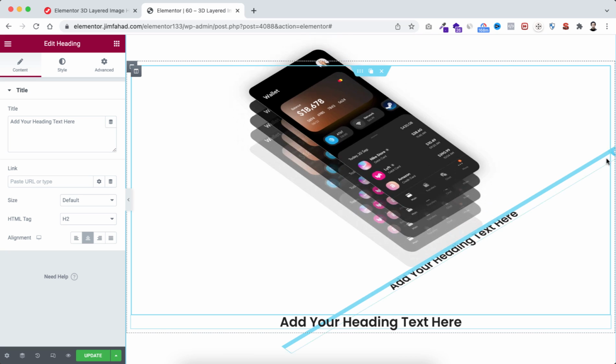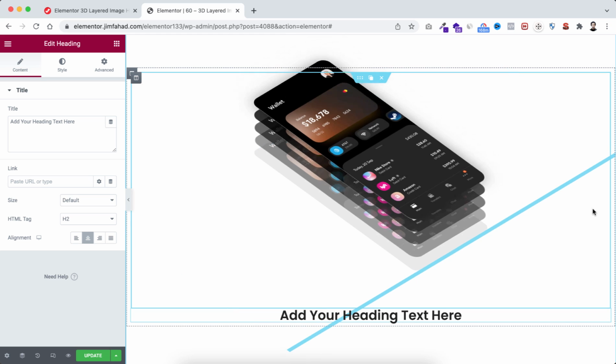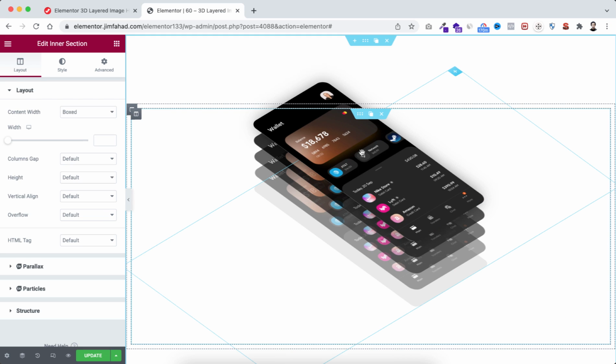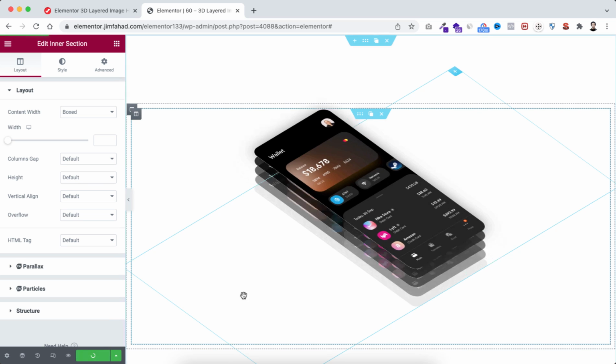But for now, I don't need any of these headings. Let's also delete this one. So when you are happy with your work, just click on this green update button to save your work.